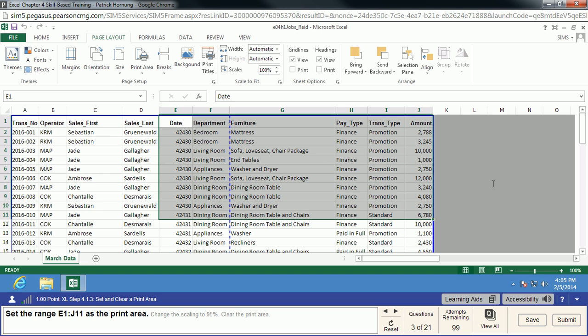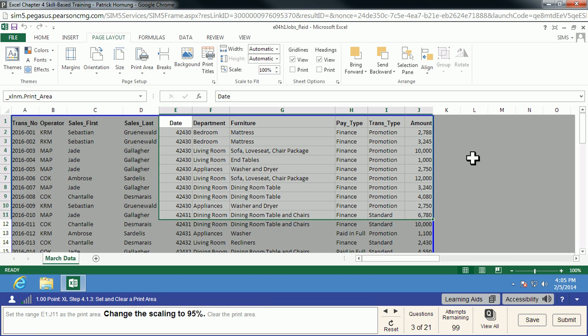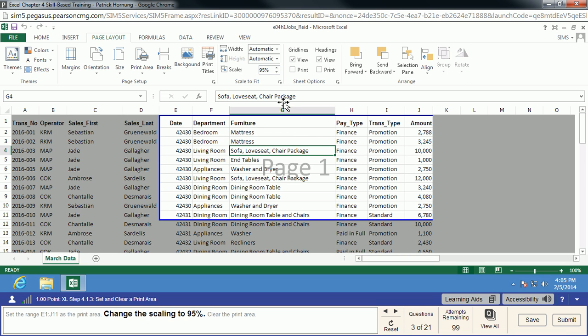So when we do print, the only stuff that's going to print is what we've set, and this is going to be what our page 1 ends up looking like. We're going to change the scaling back to 95%, so it'll be a little bit smaller. Once you enter it in there, you'll want to click off of it so my IT lab picks that up.